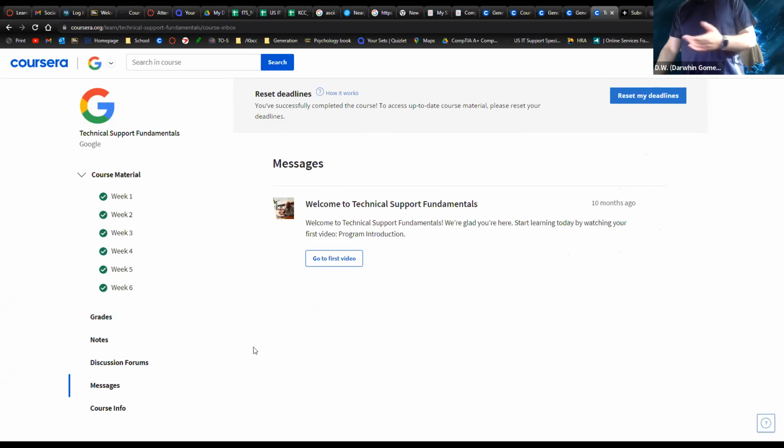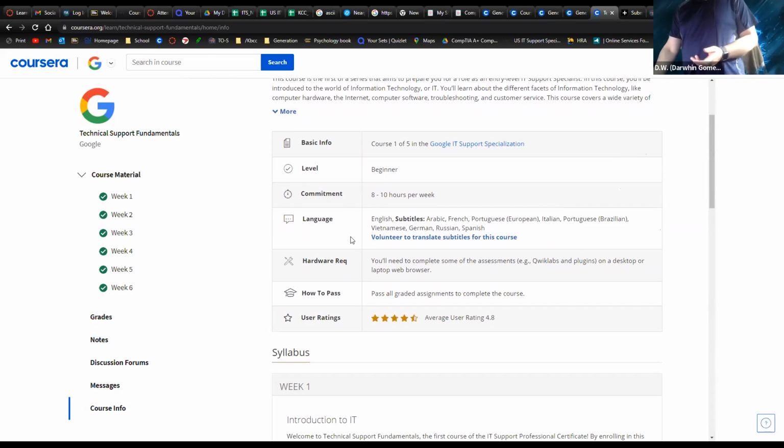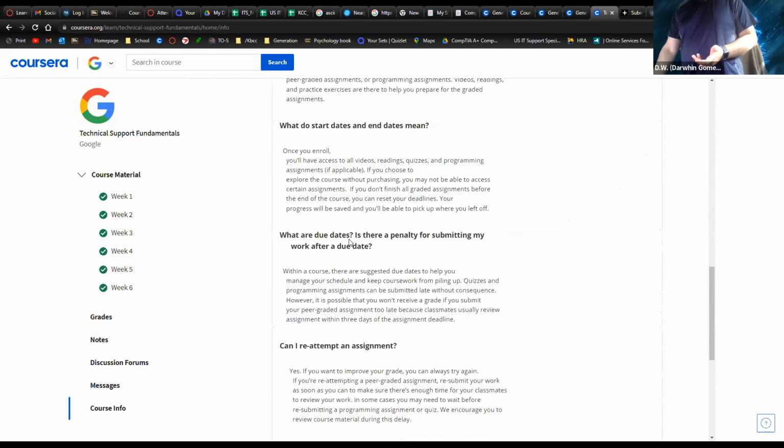Messages. I guess this will be messages from the Google team or something like that. We don't use this for messages. And course info. It just tells you what's in the syllabus, like what you can expect and stuff like that.